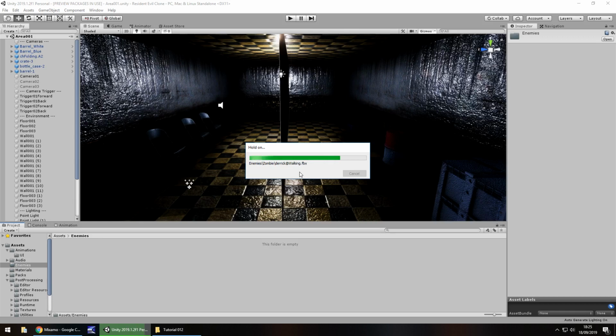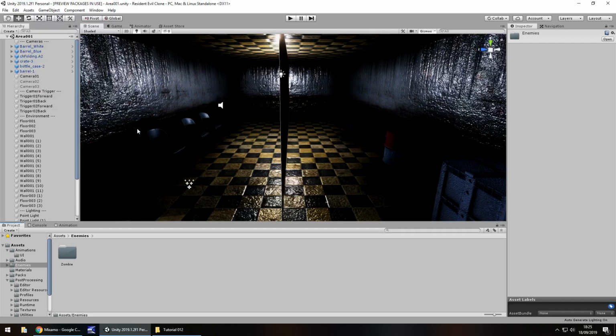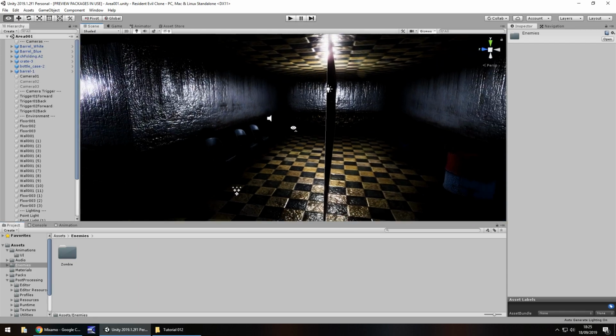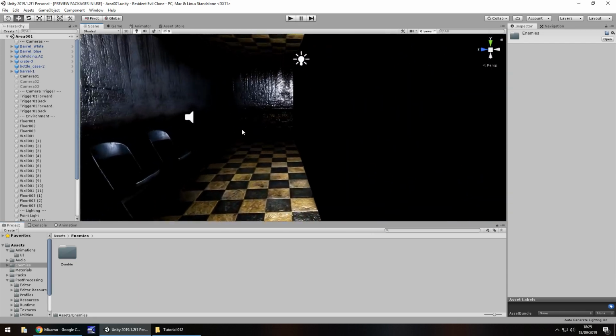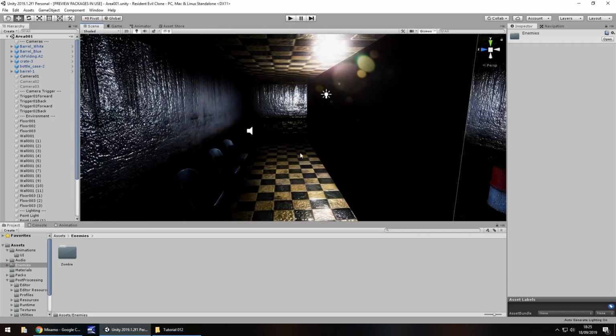So what we're going to do now is, if you get this error, it's just about normal map. Obviously, we know what normal maps are. It's just saying that it needs to be set as a normal map rather than an actual texture. Just click on fix now and it will sort any errors out. So what we're going to do is we're going to customize this zombie a little bit more now. We've already customized what animations he can use. So let's customize how he looks. So I'm going to place him just here for now.